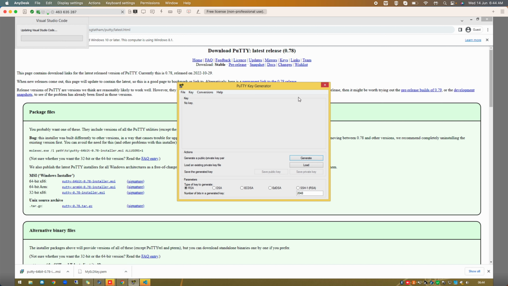So what I can do is convert this PEM to a private key using this putty key generator. So open this putty key generator and just click on load.